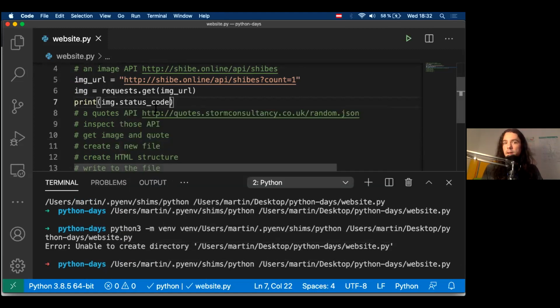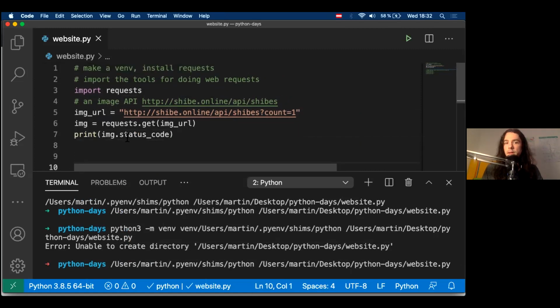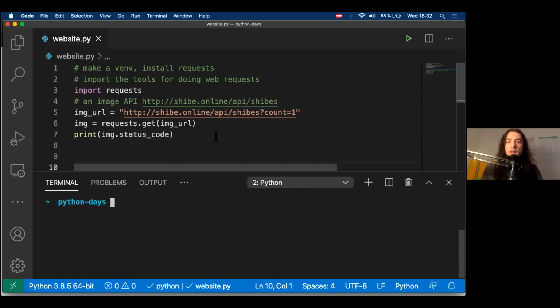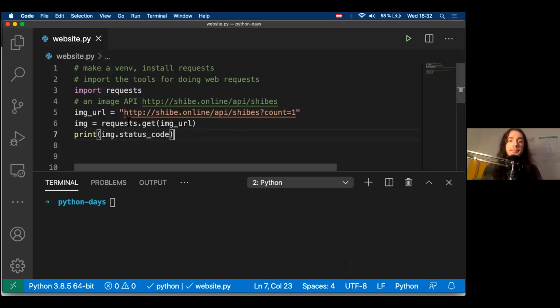So if I explicitly just want to see this one attribute of the object that I'm getting returned here, then I can do this image.status_code, and this is just going to tell me 200 now. Oh, there it is already. And every time that I run this script, it makes this HTTP request. Python asks the server for a response and gets the response.